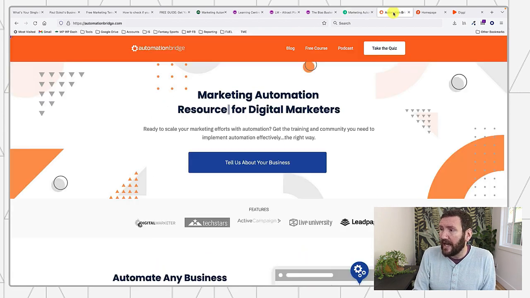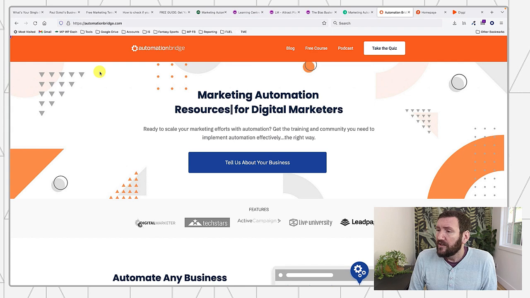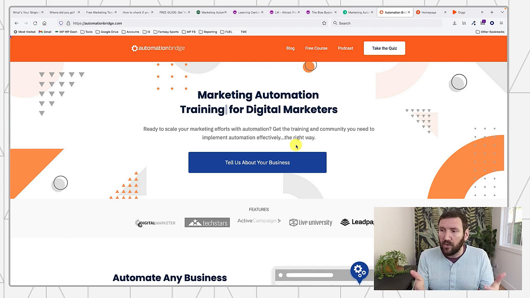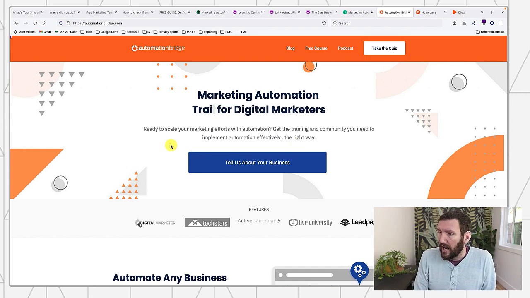Let's take a look at Automation Bridge. So marketing automation resources, community, this word is rotating, for digital marketers. That's who they are, that's who they serve. And then, tell us about your business. So I'm not sure what this is offering. Get the training. So like, tell us about your business.